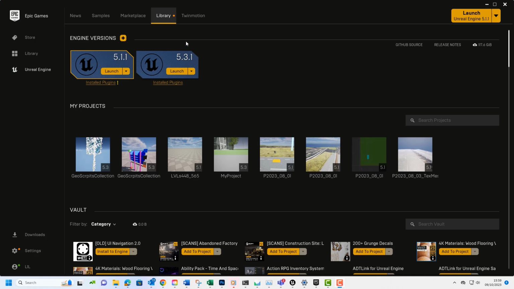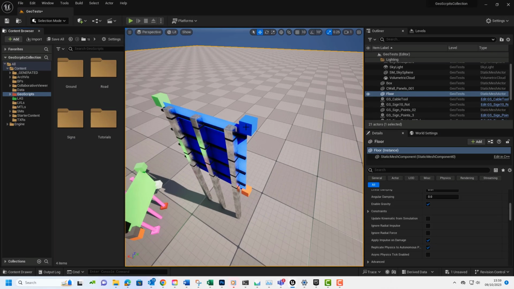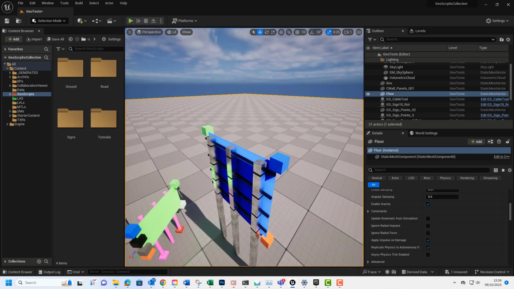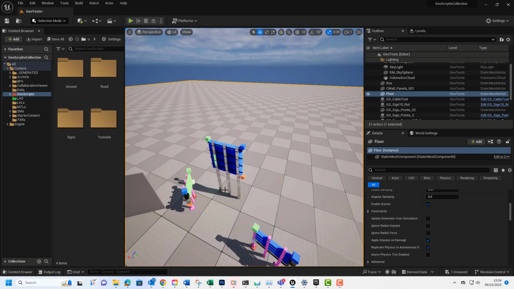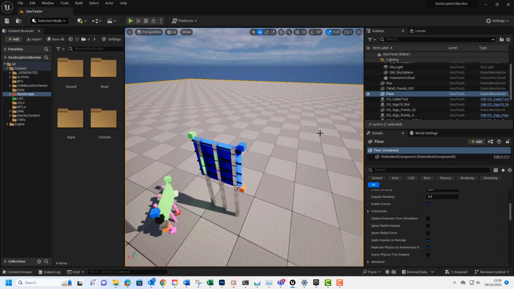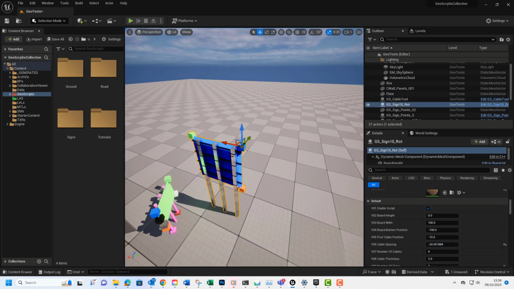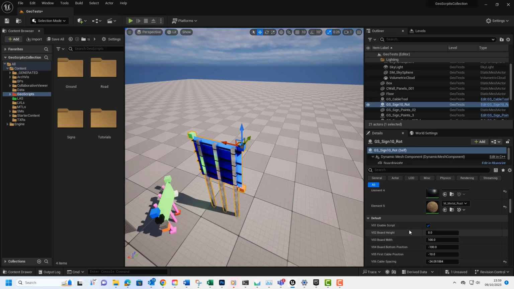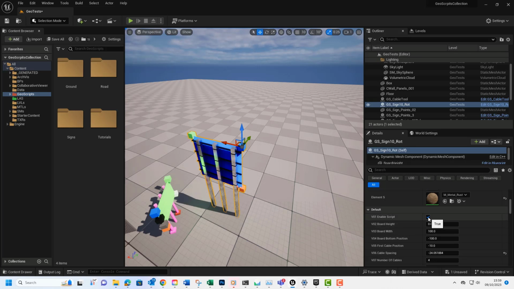So let me open the project first. So here is the project with the sign. The idea of the sign, this one here, is that you apply it to a point cloud and it has got variables. First of all, this one is to disable script, and this is enable script.